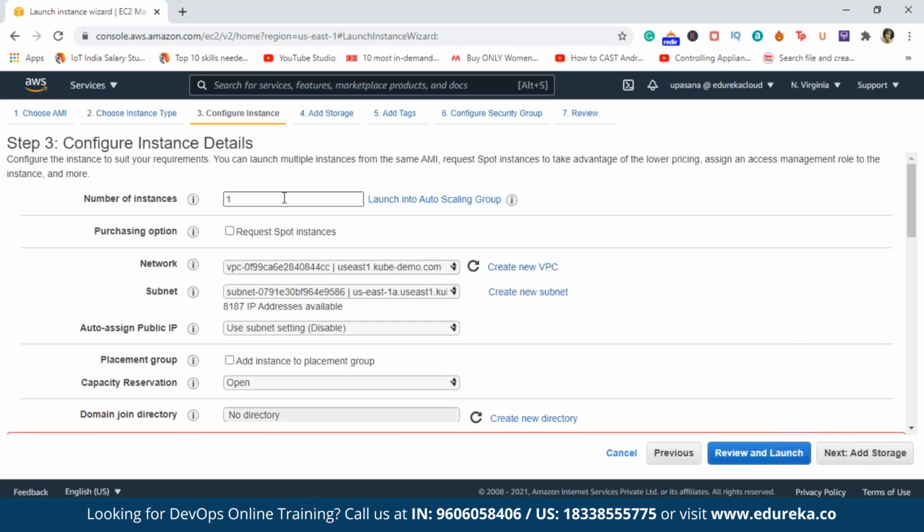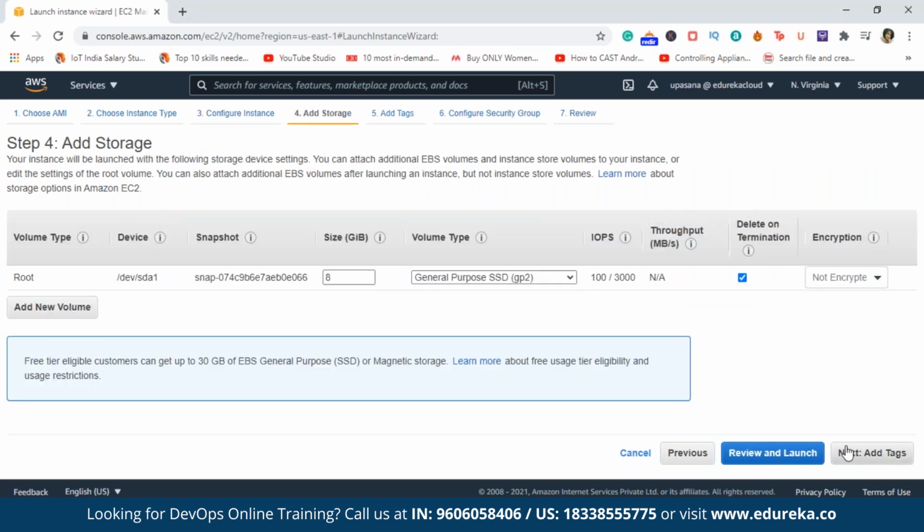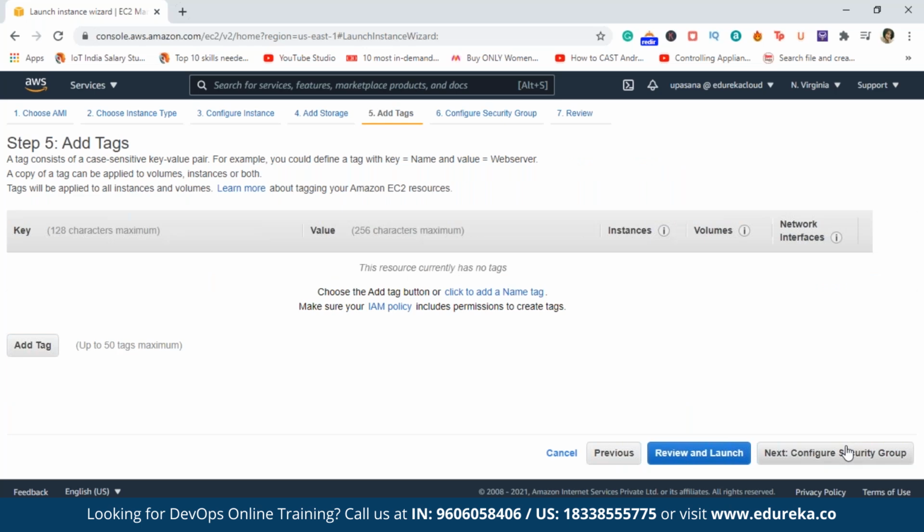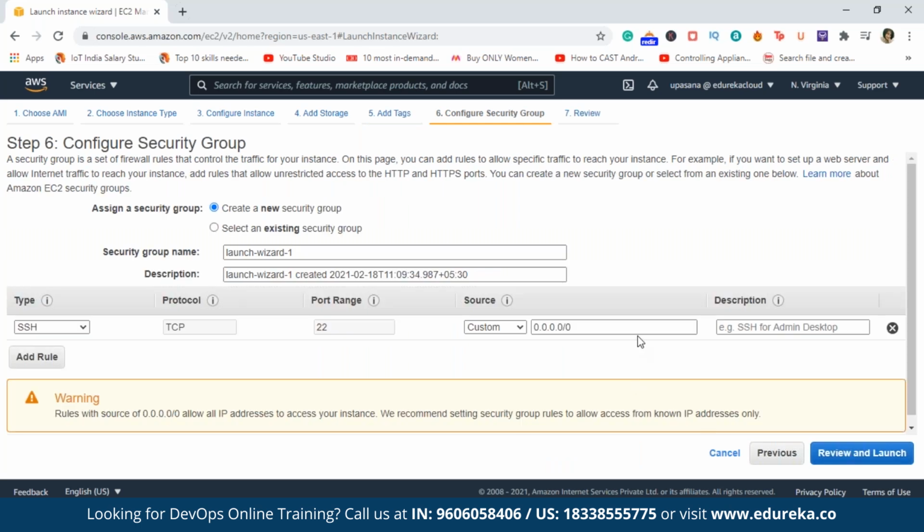All right. So the number of instances we'll be needing is two, one for master and one for agent. So going on next to add storage, add tags, this is unnecessary. You could obviously go ahead and add tags for yourself, but I don't find it significant for this particular demonstration. So I'm going to move on straight to configure security group.